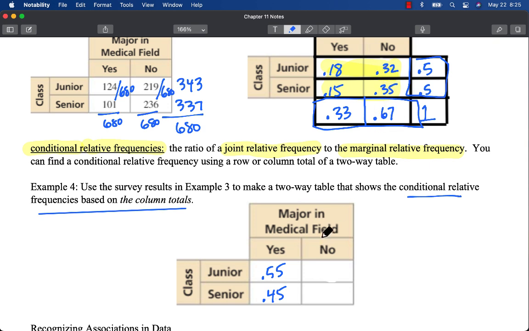All right, next we're going to do the no column here. So finding our conditional relative frequencies, we're going to take the joint relative frequency, 0.32, and divide it by the column's marginal relative frequency of 0.67. When we do 0.32 divided by 0.67, we get 0.48. And then finally, 0.35 divided by 0.67 is going to give us 0.52.